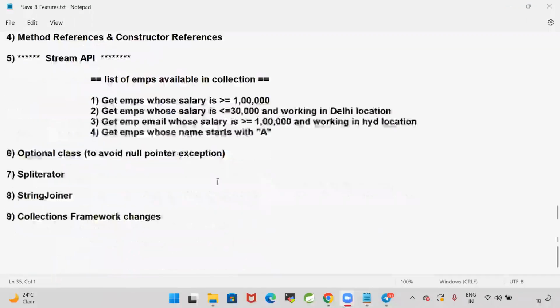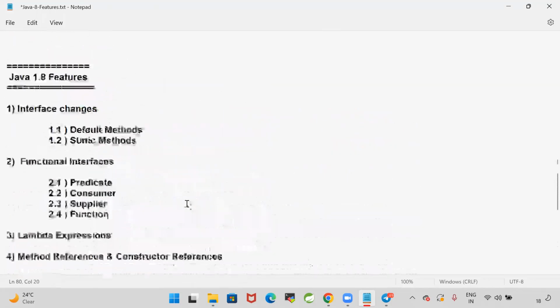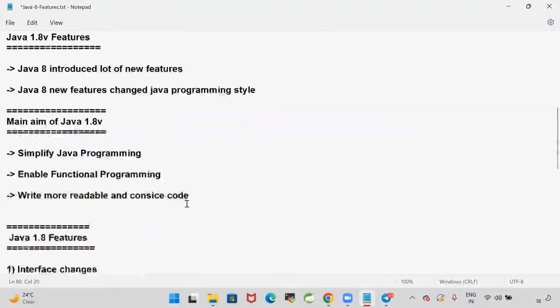And one more thing is they made some changes to the date and time API. Date and time API changes were also introduced in the 1.8 version. Already we have the Date class and Calendar class in Java, but there are some drawbacks with Date and Calendar. So they introduced the date and time API in the Java 1.8 version. So these are the new changes that happened in the 1.8 version.